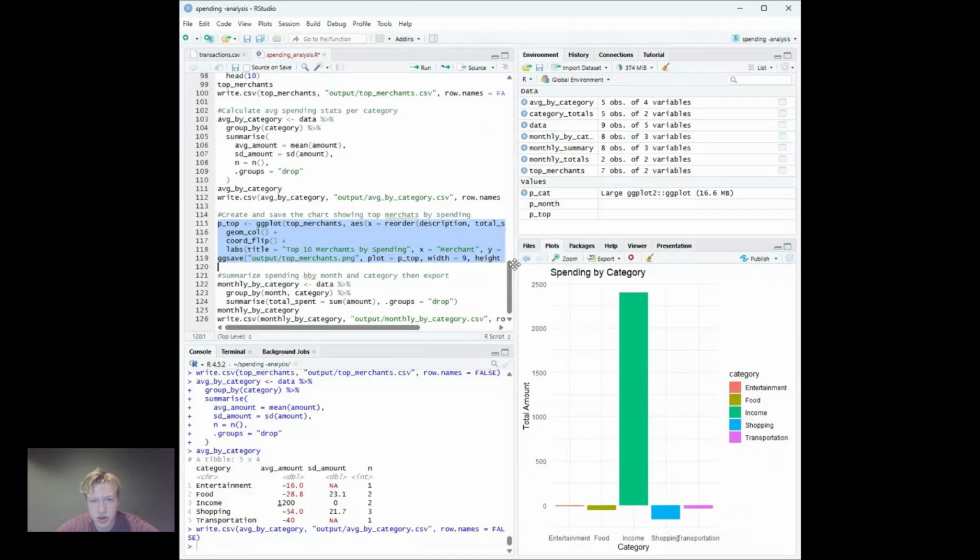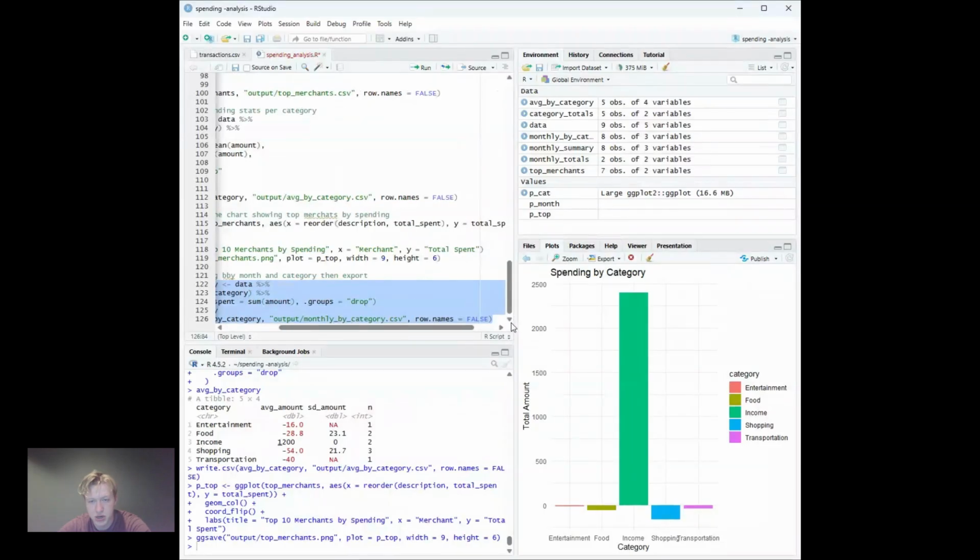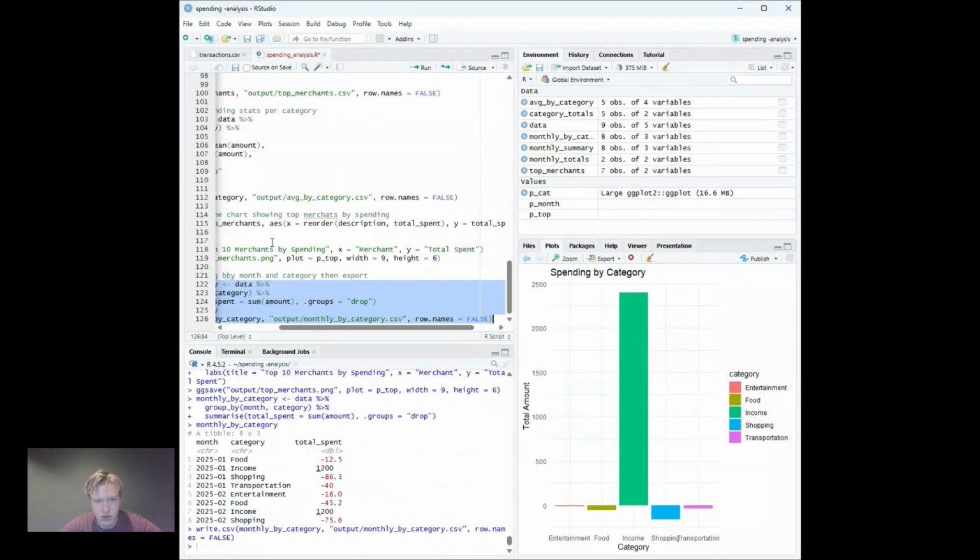Next block, right here. Okay, this final table summarizes the spending by both month and by category. Let's go ahead and run our last block. There we go.